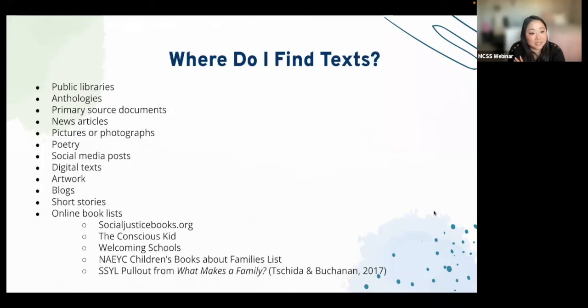And here's just some places you could find texts or different types of texts. You can look in libraries, anthologies, primary sources, news articles, photographs, poetry, social media posts, digital text, artwork, blogs, short stories. And then here are some book lists with family children's literature that you could pull from.